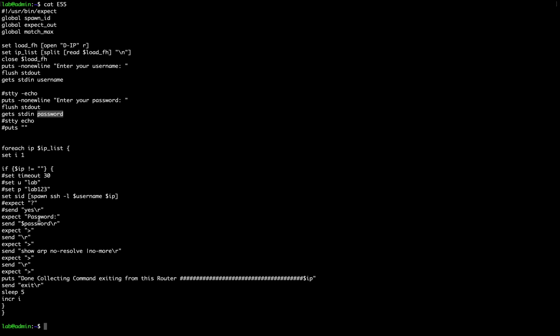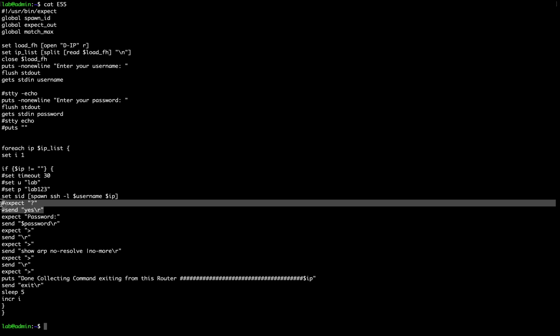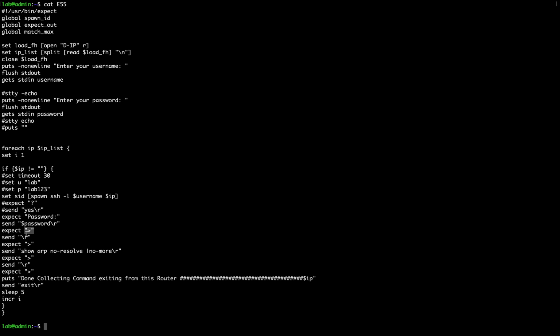The key part here is I have also uncommented a few other lines, expect question mark and send yes. This is when sometimes when you SSH, you may get an interactive response asking, do you want to proceed with the session? And if you say yes, only then it happens. In my case, the keys are already exchanged, so I don't get these things. So that's why it's commented. If you have it, you can just uncomment them and use it. Eventually, I log into the router, and then I run these commands. I collect the outputs, and after I collect it, I just put a friendly display to tell me that I've collected these outputs from this router with its IP address.